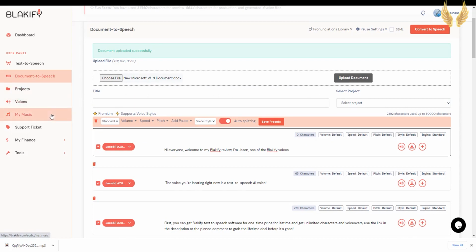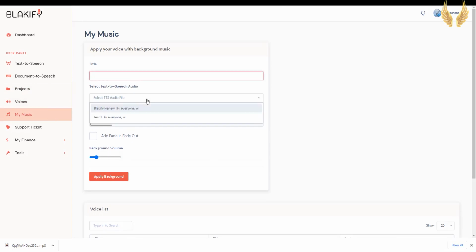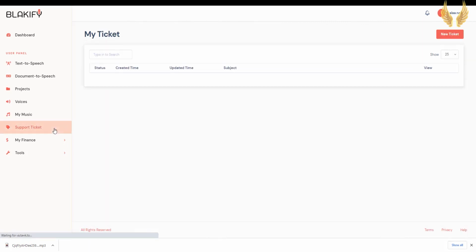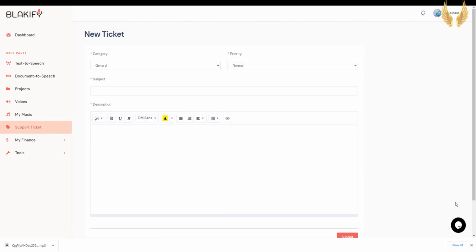Then you got my music page, that allows you to choose a voiceover from your list, then upload any music track you like, and you can add fade in and out, and even change the volume of the music track. You can also use support ticket if you need any extra help, or even use chat support.